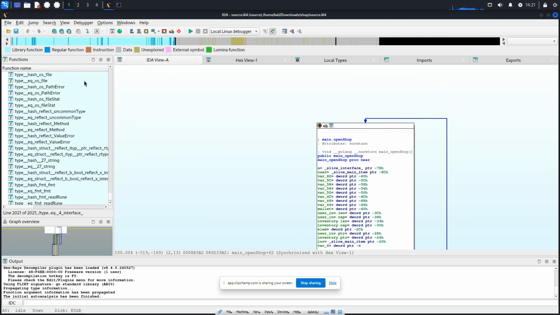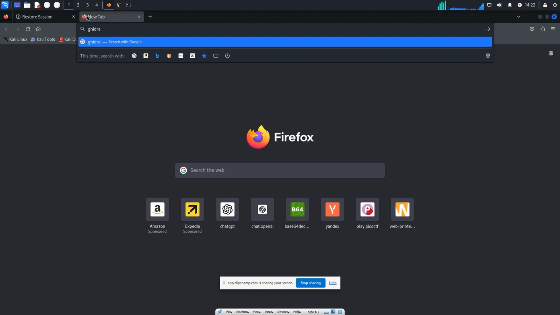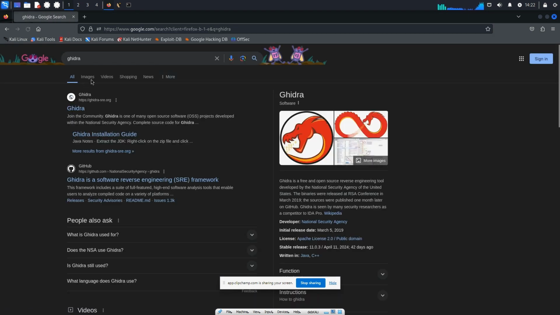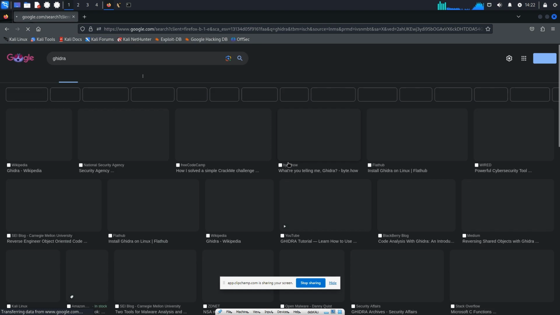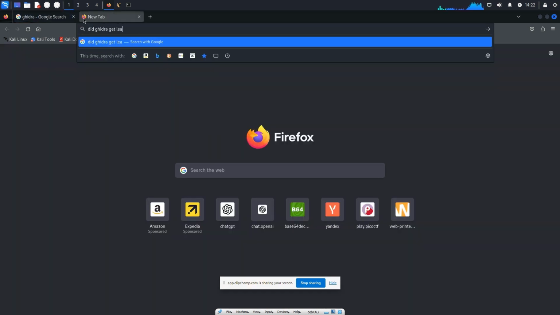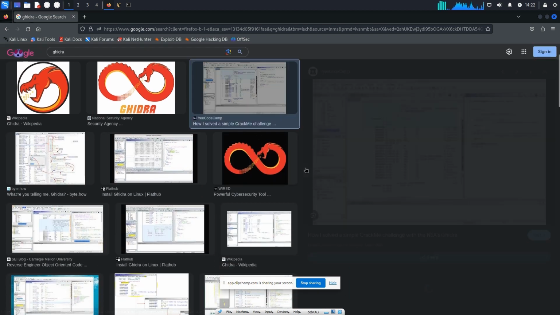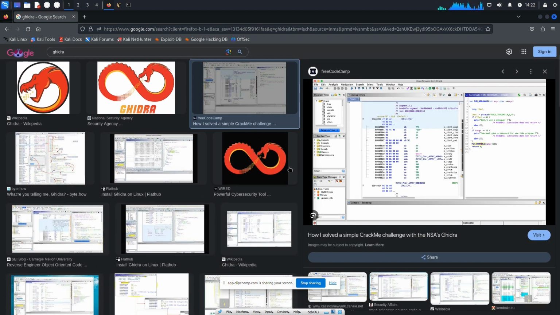So you might also have heard about Ghidra. Okay, if this would load, just give it a minute. Ghidra was written by the NSA. I'm actually not sure if it got leaked. Let me see. Did Ghidra get leaked? Yeah, so I guess no, it's declassification. Whatever. It was written by the NSA, and it doesn't have any updates. But it's a very commonly used disassembler.